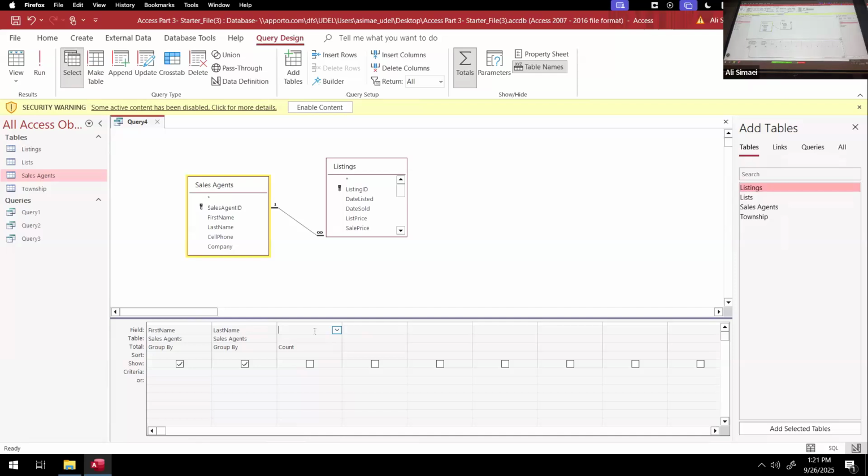Anytime you're counting the records of a table, the field that you're going to use commonly is the primary key of that table. In this case, we're counting the records in the listing table. What is the primary key of the listing table? Listing ID. So I will use that one there. Listing ID, and then change that to count.